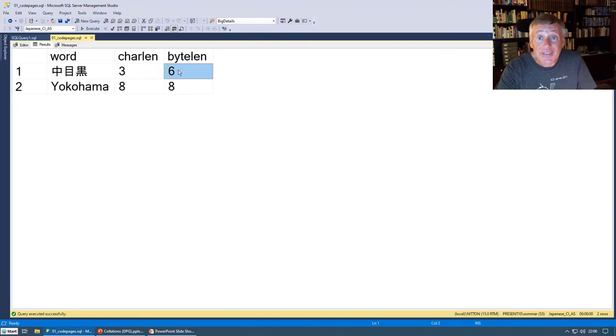They take 2 bytes and put them together to form this character. So in this code page, a character can be 1 or 2 bytes. It's a variable length. And particularly, varchar is not necessarily 8-bit.